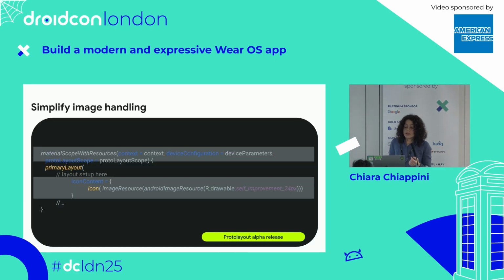We also have some improvements in the alpha version of Protolayout. For example, in the latest alpha, we introduced Material Scope with resources that you can use instead of Material Scope. The benefit of this is automatic resource registration, so that you can inline the image resource object in the layout itself.